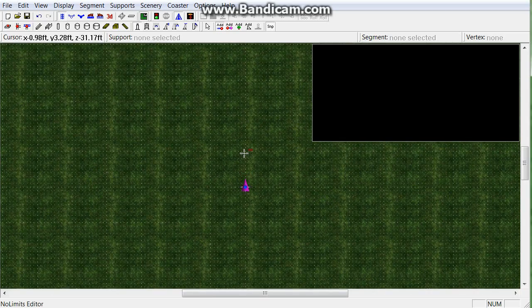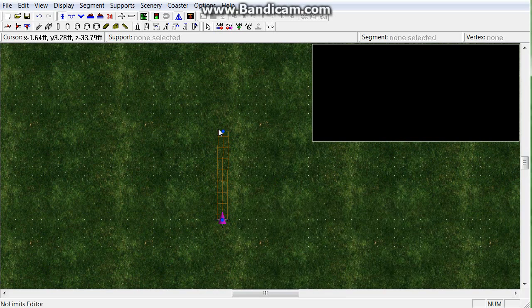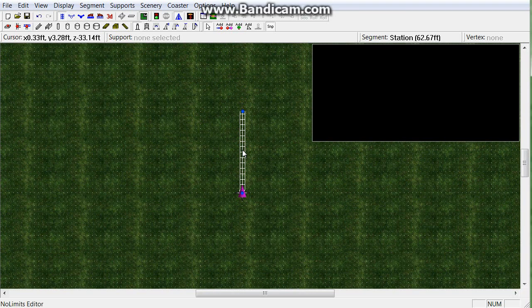Then you want to place a station piece, and you can make it as long as you want it to be, really. It doesn't really matter how long the station is. I think 62 is good.